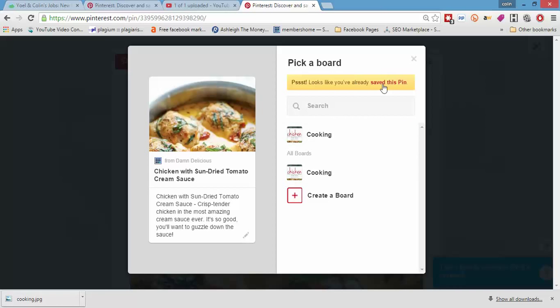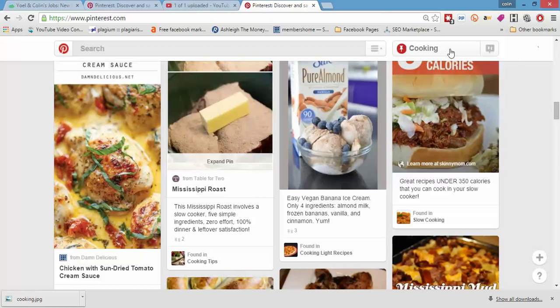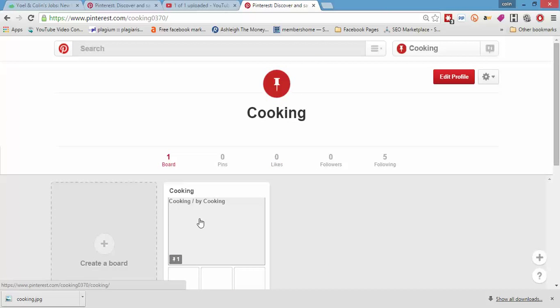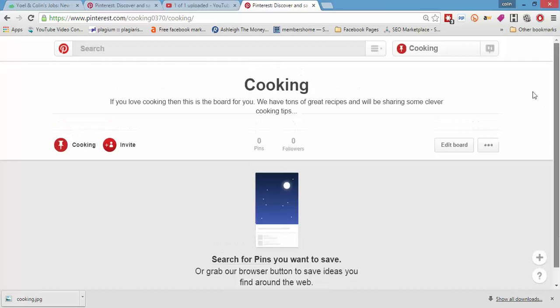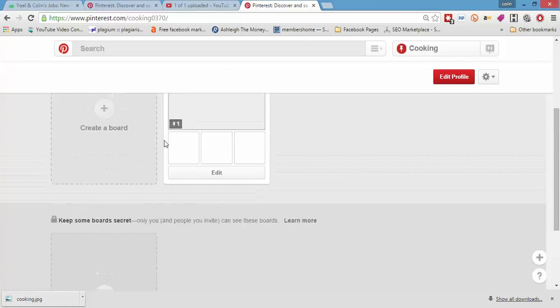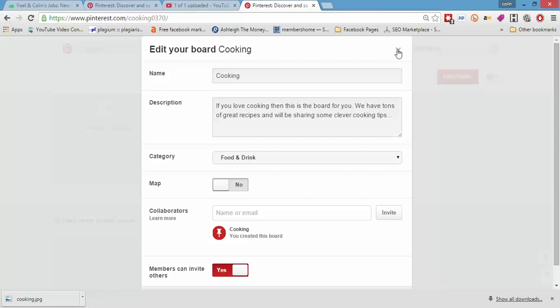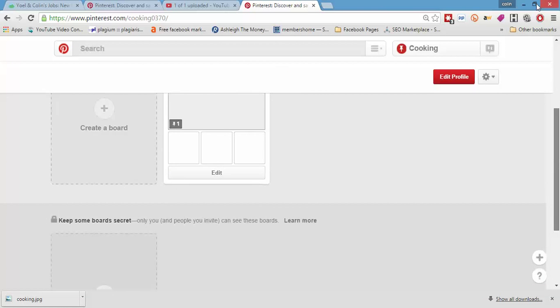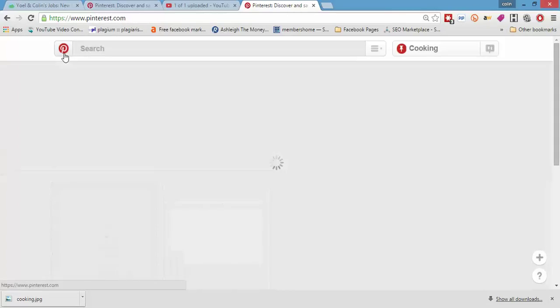Oh, and it's saying that we've already put it into our board, so it just took a little bit of time to go into our board. So let's go back. And cooking, and it should be in there. There's something a little bit dodgy going on at the moment, but basically that is in our cooking board, which is here. Yeah, that's all there. That's not a problem at all. So the idea is that you're then going to go back and you're going to pin more great content to the board.